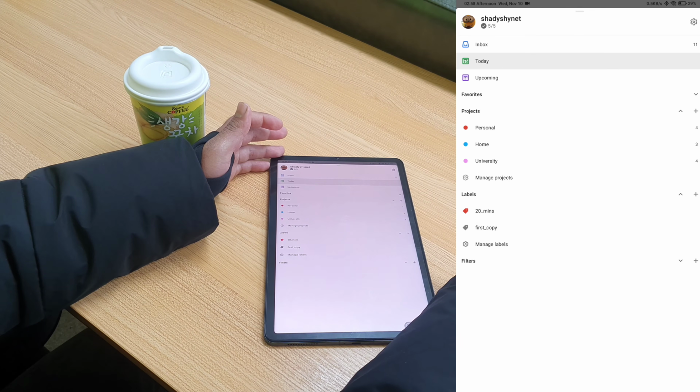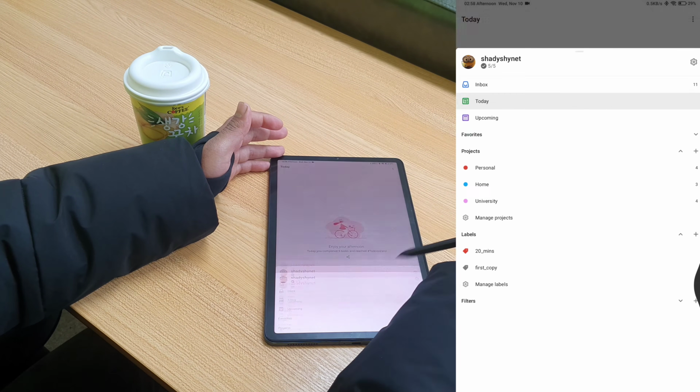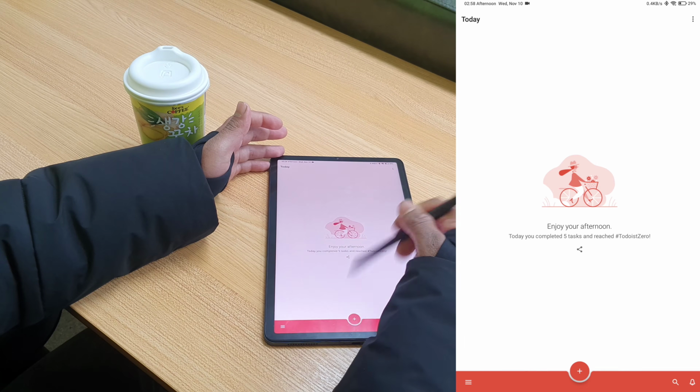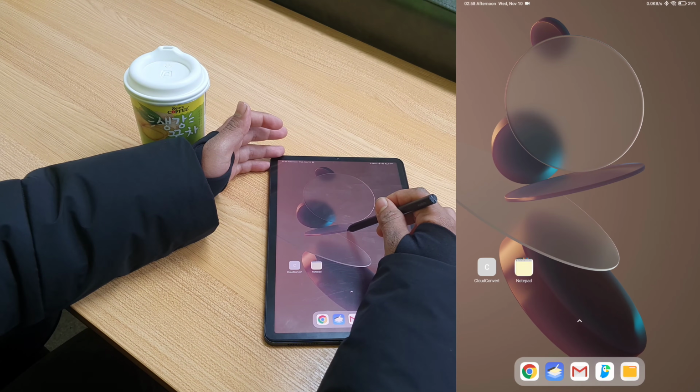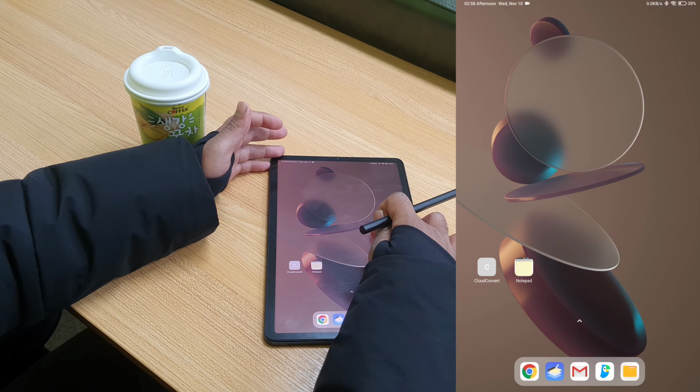You also get labels as well. So if you wanted to create a duration on it, you might choose 20 minutes per task and something like that. I often tend to forget smaller stuff, and this app has helped me a lot.